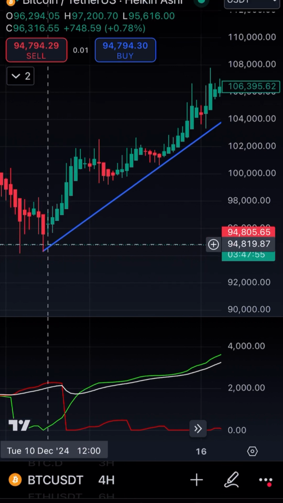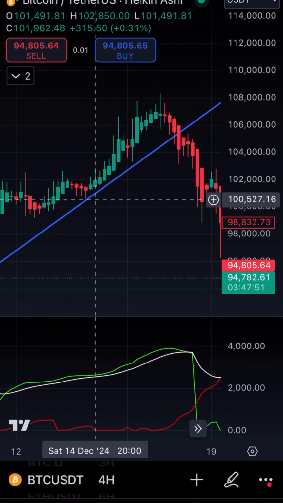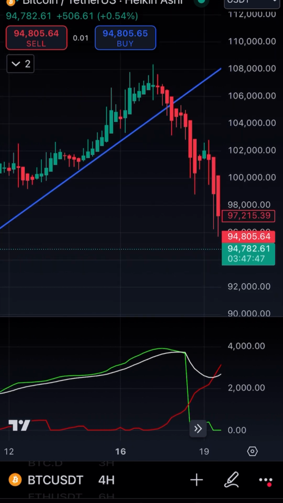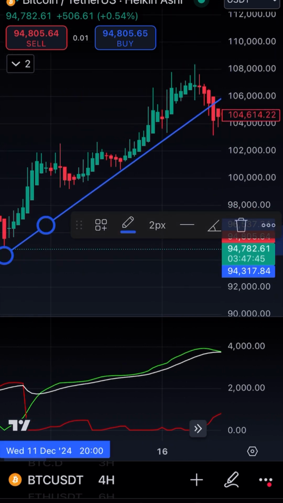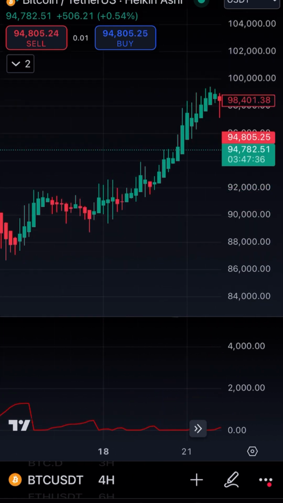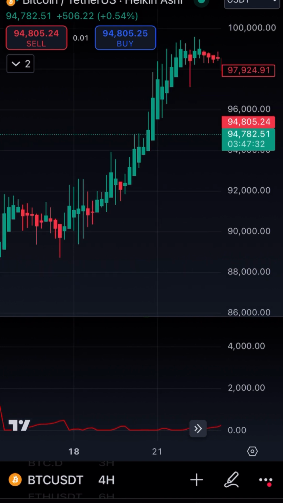So from here, touches here, comes down, touches, goes back up, touches, goes back up, and then comes down. I think that was the same one we just did. But let's just look back at some other examples. Here's an example right now when we're looking at it on the 4-hour.